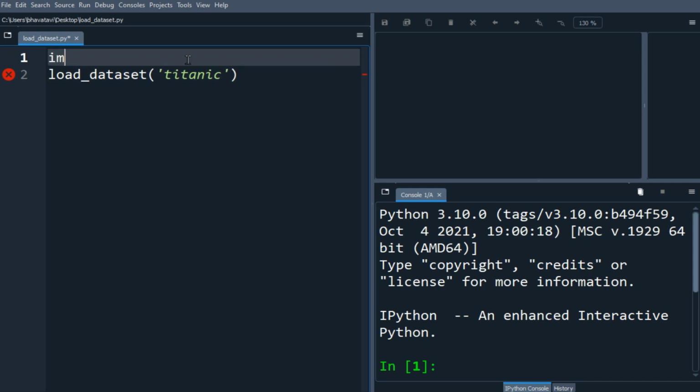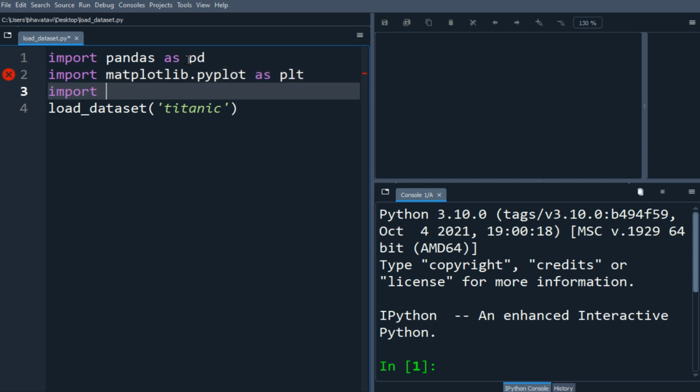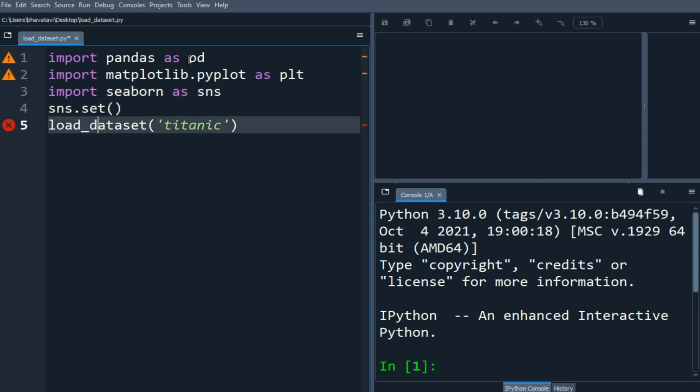So we will use Pandas by importing pandas as pd, and let's import matplotlib.pyplot as plt, and we'll import Seaborn as sns. So sns.set. We'll put the dataset inside a variable. Let's name it titanic. titanic equals sns.load_dataset('titanic').